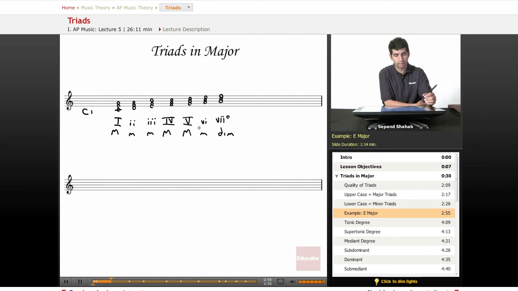Let's do another one as an example. What about E major? If we remember our key signatures from the key signature lesson, in E major we have 4 sharps: F sharp, C sharp, G sharp, D sharp. And I'll just begin exactly as before with the E major scale.